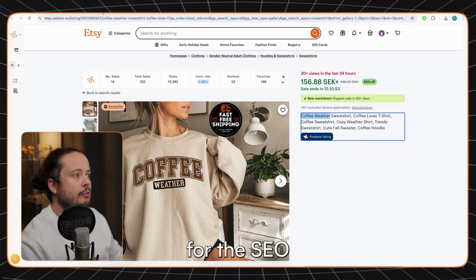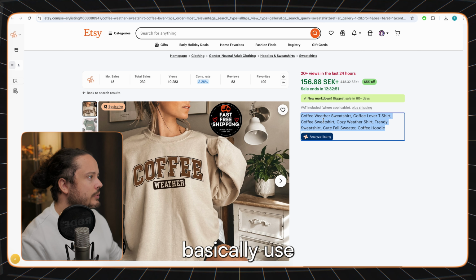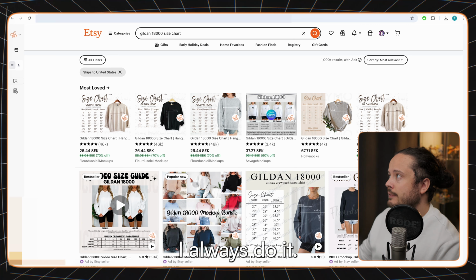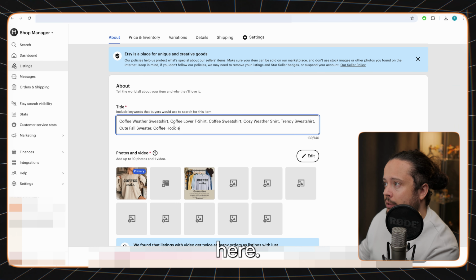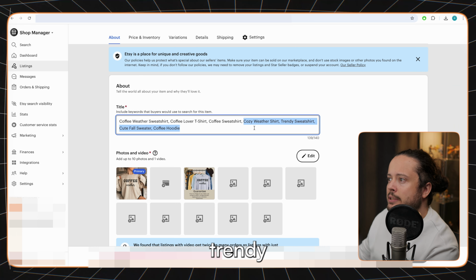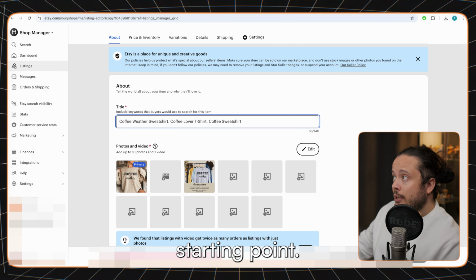And then for the SEO, we would basically use, let's see here. This is how I always do it. We don't want to use everything here. Cozy weather sweatshirt, trendy sweatshirt, cute fall weather. So we have a good starting point.